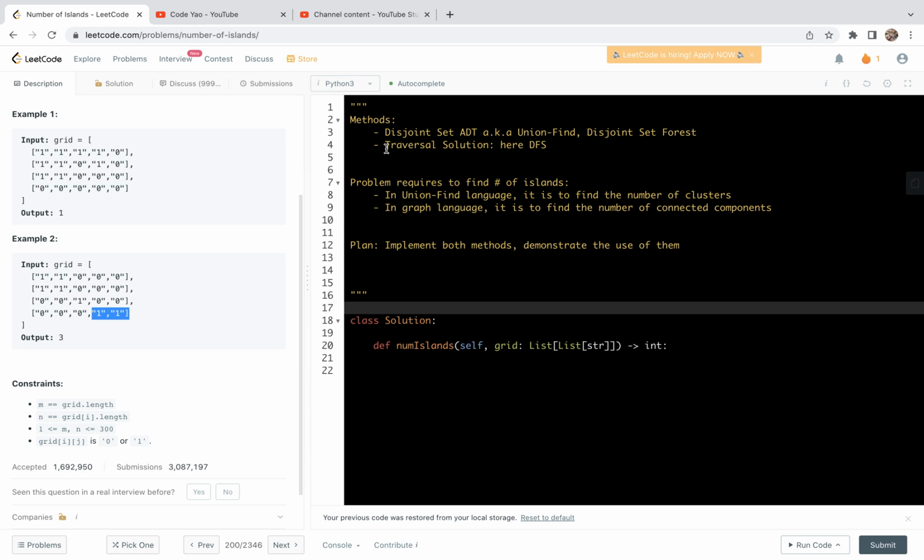The two methods we're going to share: one is the disjoint set abstract data structure, also known as union find or disjoint set first. And another method is the traversal method. Here I'm going to use depth first search.